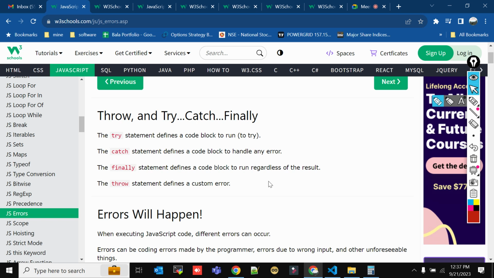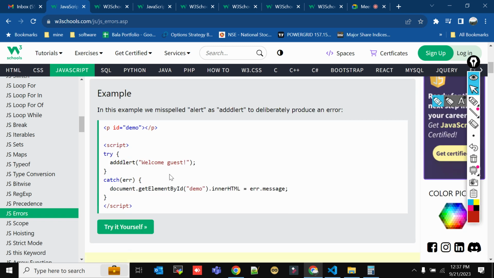So what is the try block? Any code where you think an error can happen, that set of code, not only one line of code, you have to put in the try block. This is the try block. All the code where you think some error can happen, you have to put in the try block. In the catch block, you can just log the error message. Some error is caught and then you can log the error message. This way it will be easy for you to debug your code when some issue happens.